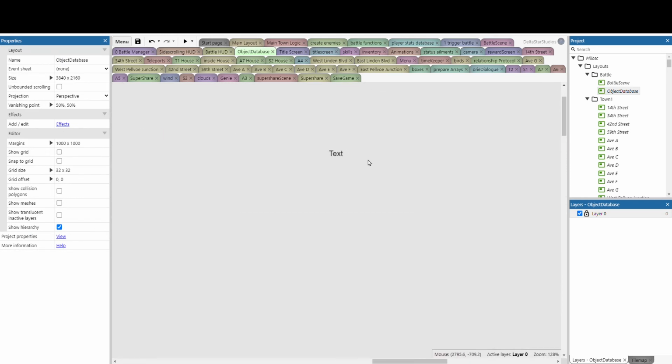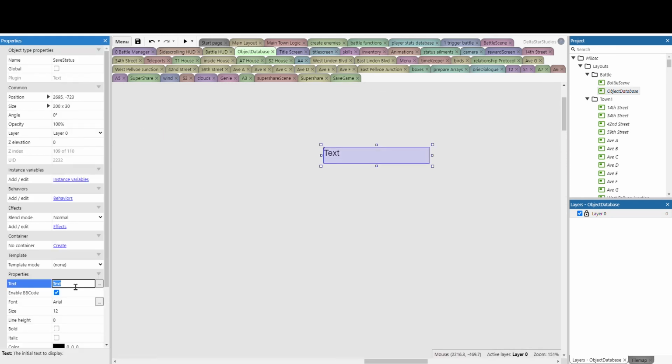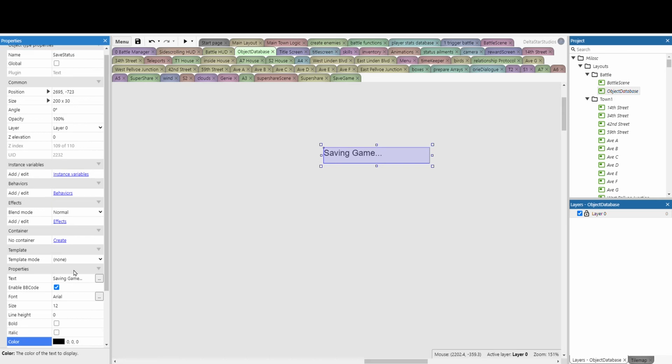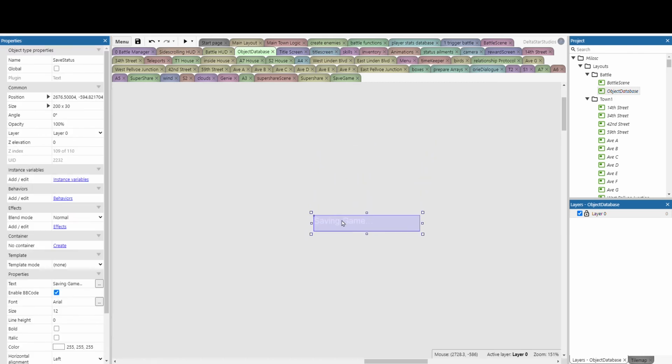And I'm going to change its properties. The text is just going to say saving game. And because the bottom of my screen in my game is black, I'm going to change its color to white so that it's easier to be seen. But make sure to change it to a color that works for you. And I'm going to make it a lot bigger.